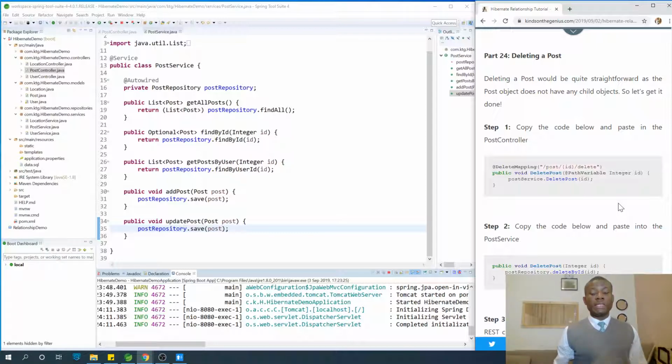Today we are going to be looking at how to delete a record from the repository. Deleting a post, that is where we are going to be starting from because this is very straightforward. So let's get it done.